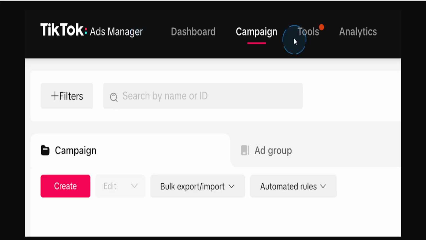Under TikTok Ads Manager, come and click on campaign. Now you basically need to first define your campaign's objective. You need to specify your mission. So is it either to drive website traffic, app installs, or conversions, either signups or purchases on your website?